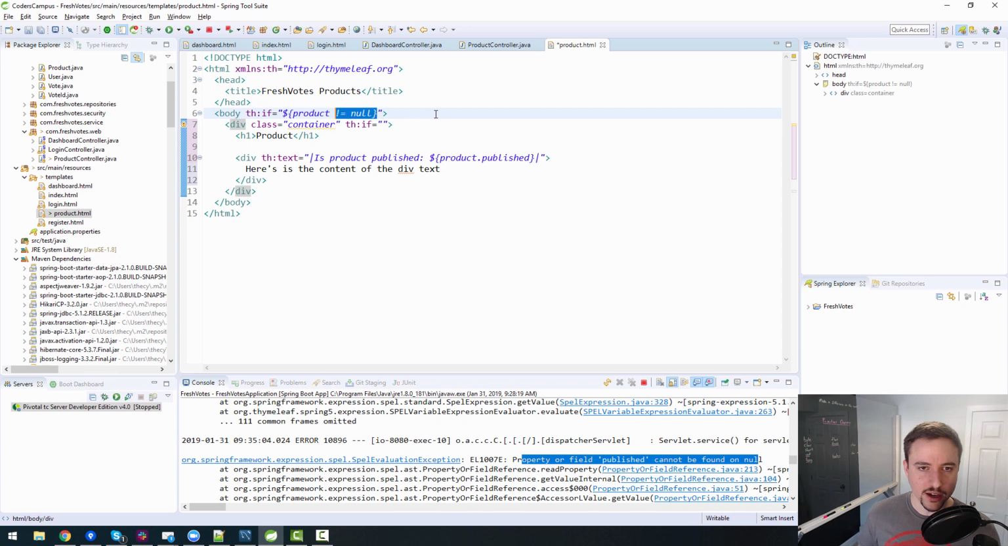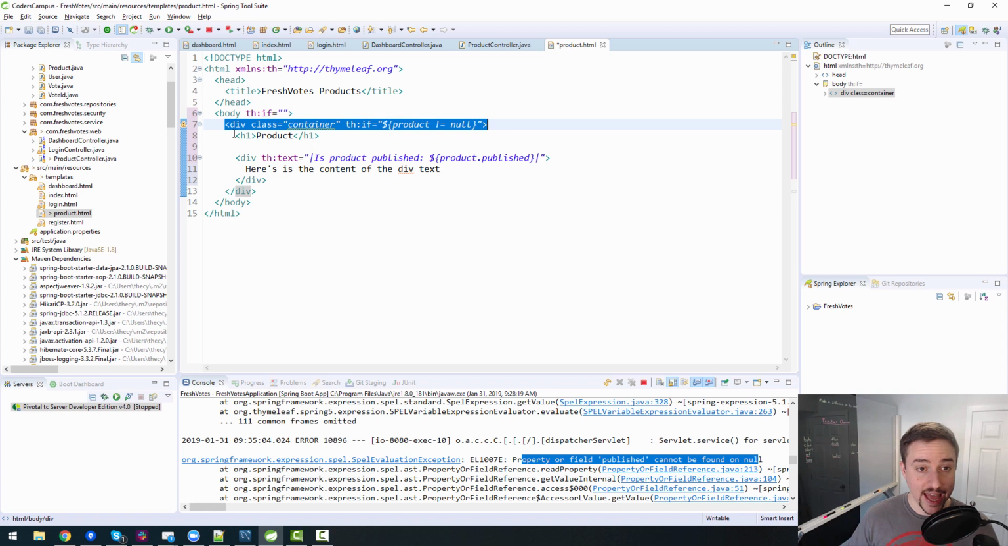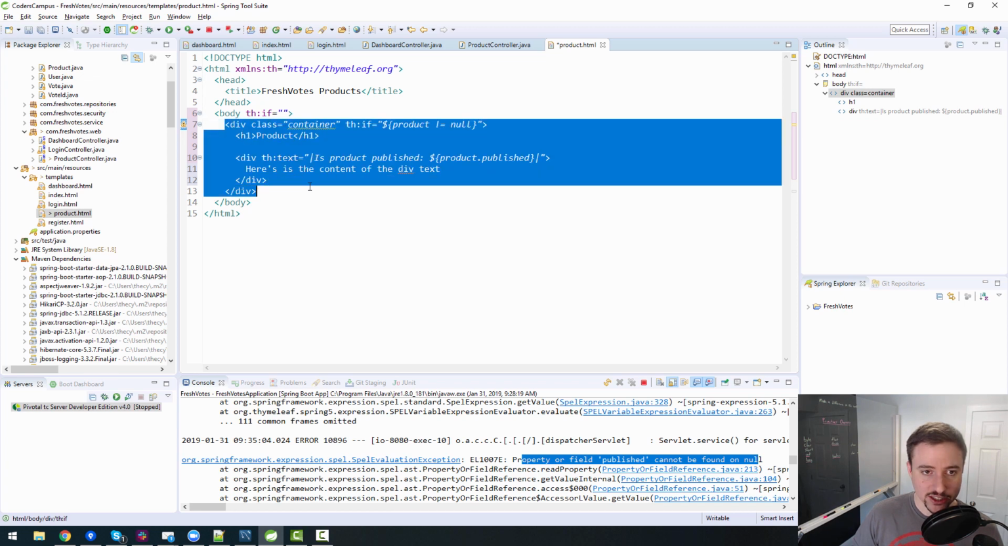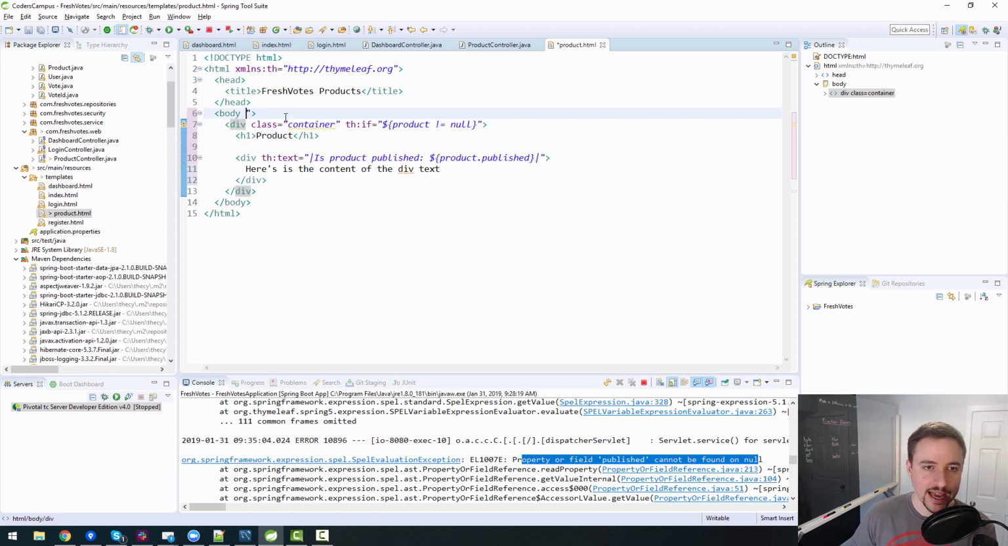you know, and move this product equals null down one. So, oops, I need to grab this. So basically what I'm doing here is I'm saying don't even render this div and everything inside of the div if the product is null. So if the product is not null, go ahead and render everything inside of this div as well as the div itself. If the product is null, then it won't render anything inside of this div. In other words, it'll leave the body as an empty body.